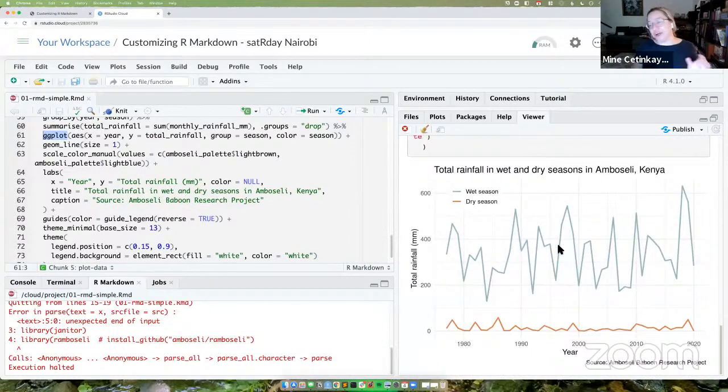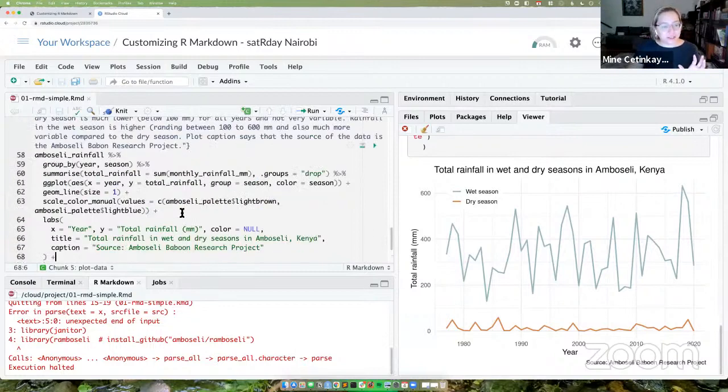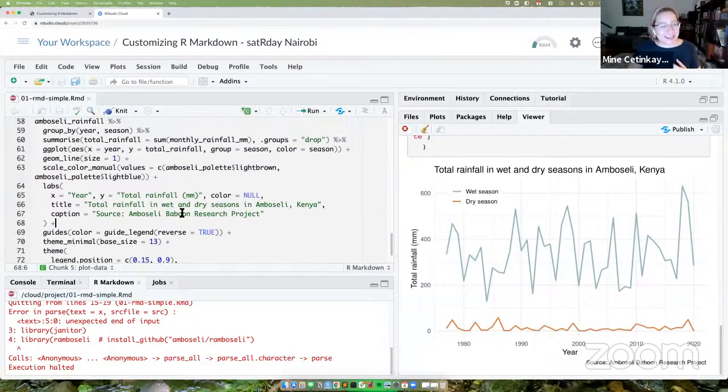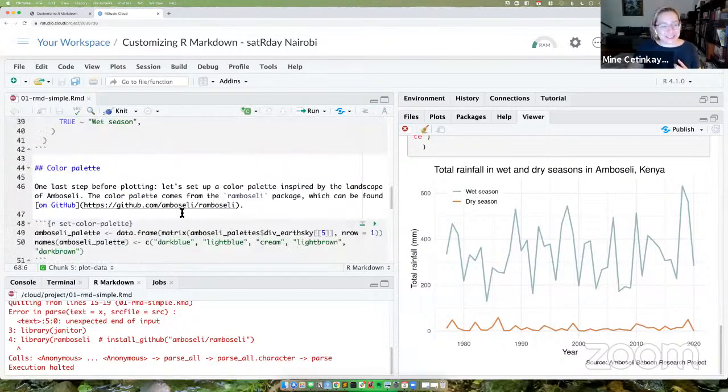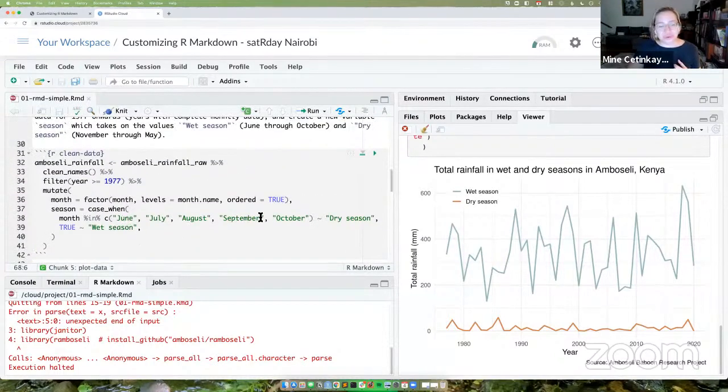So what we have here is the rainfall. I believe the data goes from 1977 to 2020. And the seasons are separated into wet season and dry season. I hope I got all of this right. I did a little bit of Wikipedia reading yesterday to try to make sure we're getting the seasons right. I think if I remember correctly, June through October is the dry season. So those are coded as that. And then the rest of it is the wet season. And we can see lower rainfall in the dry season.